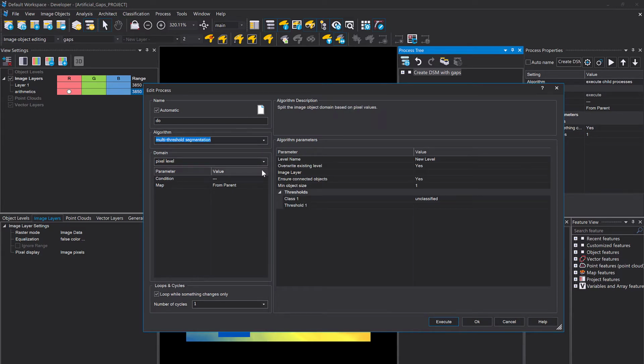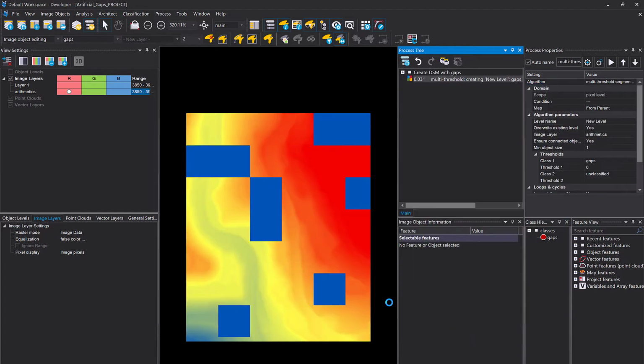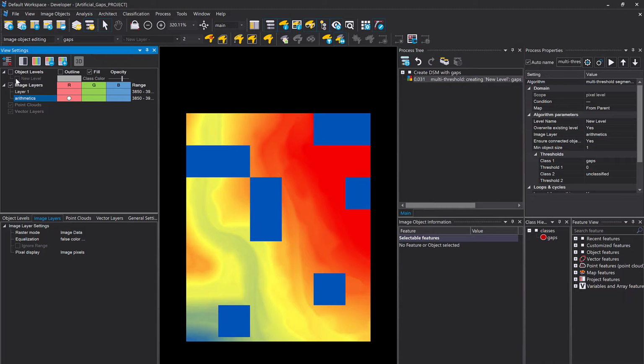Create a new level. The image layer is the arithmetics, that's the one with the gaps. Threshold is 0, everything below 0 is gap, the rest is unclassified. Let's have a look. Right, the class gaps is already there in the rule set because I saved it in the project, and the red areas are now classified as gaps and the rest is unclassified. So unclassified holds our information.